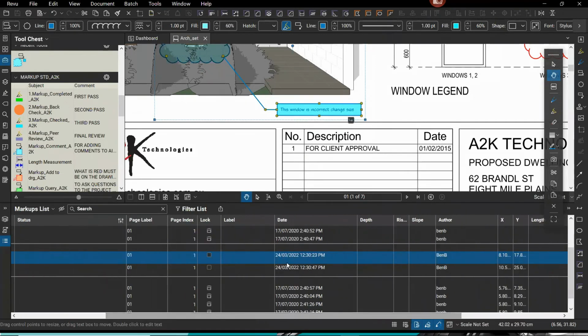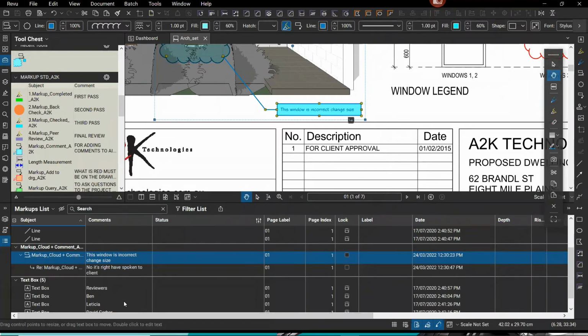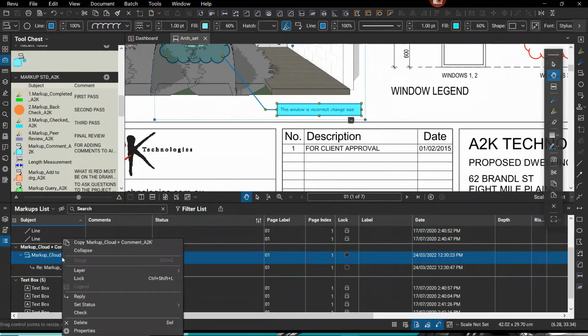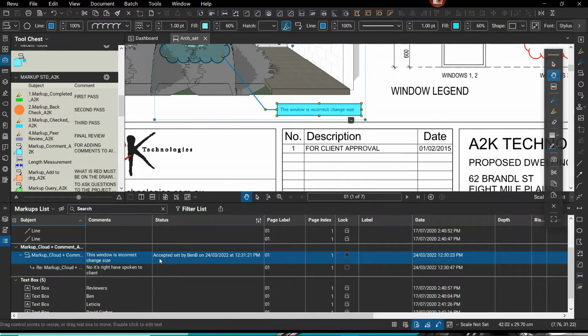I can actually track, well, okay, the original comment was made at 12:30, or that next comment was made the next day or whatever. And who made the comment? I can see Ben made the comment and maybe Paul replied to it and said it's okay. And I can actually change the status of that as well. So I could right click and set the status and put in that that's been accepted, which means the status of that markup has been accepted and it's been set by me on that date and time. So that's where you can avoid that rework, because people are putting in those comments and it's all being tracked and it's all there.